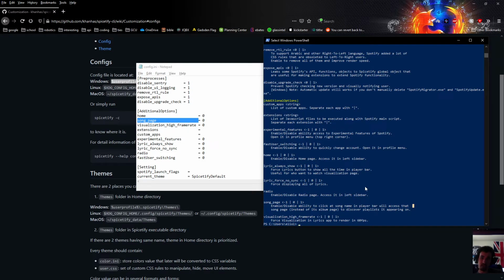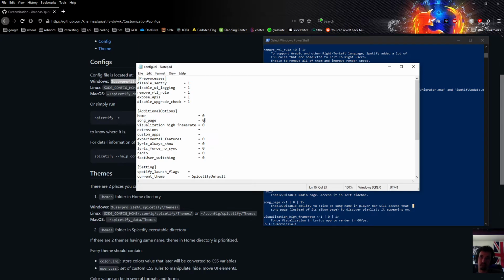So essentially, when you click on a song, it usually brings you to the album page. This will instead show you the Spotify playlists that contain that song. So 0 is the default, which means it won't do that. -1 means it won't. It overrides, because certain themes will just assume the default and maybe set it to true, but 1 will allow it to do that. So I'm going to leave it as a default for now.